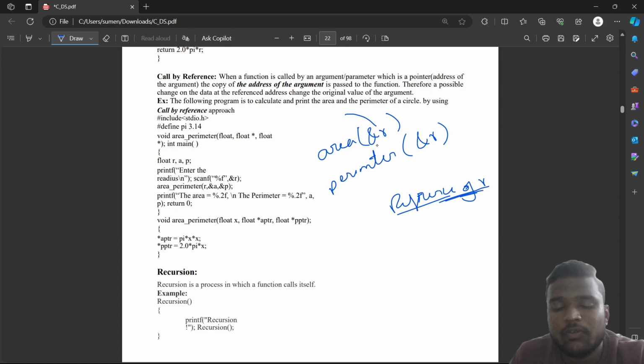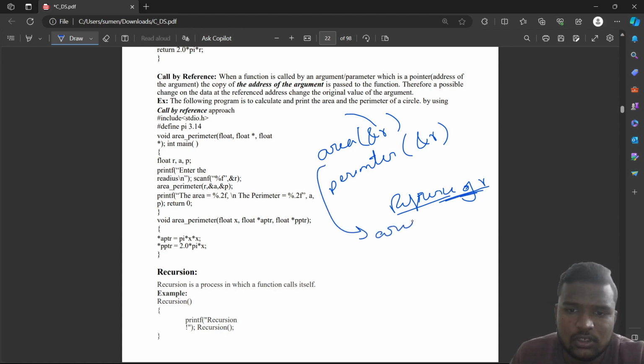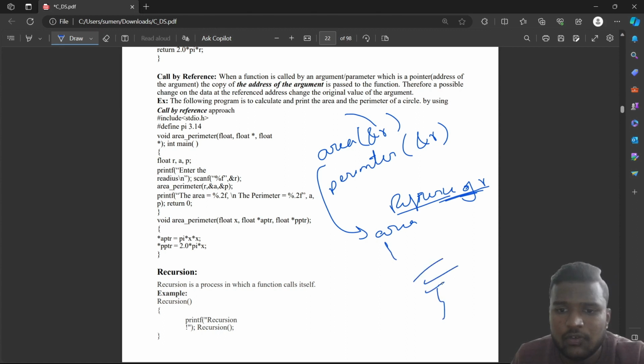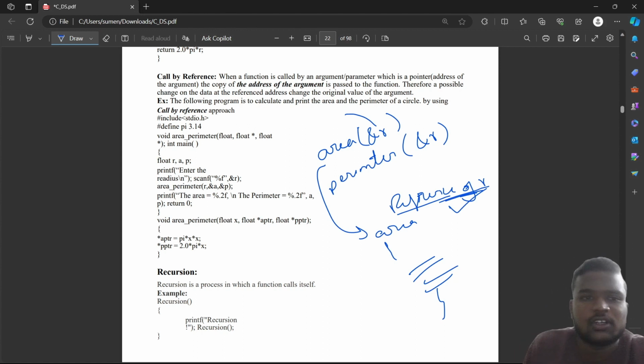So when this is being called and we are executing the area function, if you are changing this address of R, then the original value of R will also be changed. So there is a difference between call by value and call by reference. In value, the value of R will not change. In reference, if you send the address, which means you are sending a reference, then the value of R will be changed. There is a difference.